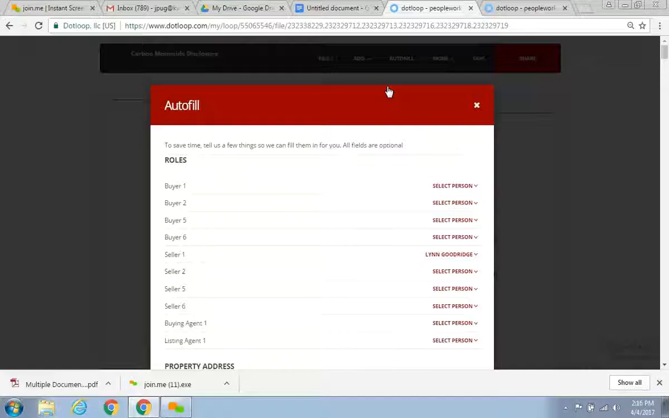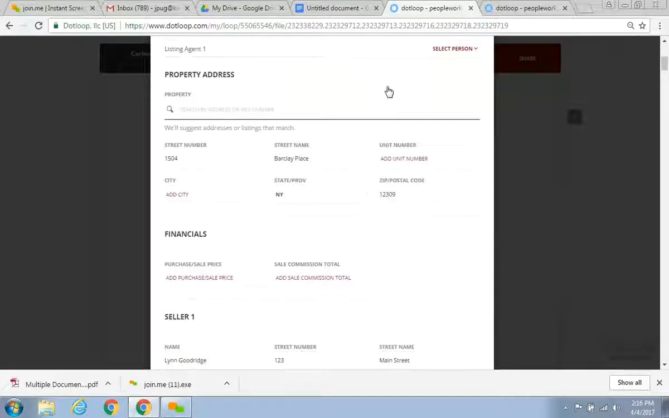This autofill button will populate when you click on open after you highlight all the documents you want to open up in auto template. It's going to verify who your roles are and your address, which you can definitely edit if you like. And then you can add your sale price and your total commission percentage as well.